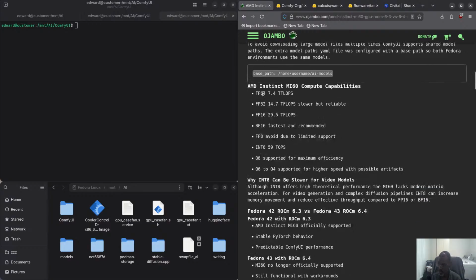So my particular GPU, as I said, is an AMD Instinct MI60. This is its compute capability. At FP64, it runs at 7.4 teraflops. At FP32, which is full, it runs at 14.7, so basically double that. And then at FP16, it's basically another double, 29.5 teraflops. And then BF16 is the fastest, but my GPU doesn't support this. However, most of this is probably FP16 as a mixture, so this will still be much faster than this one.